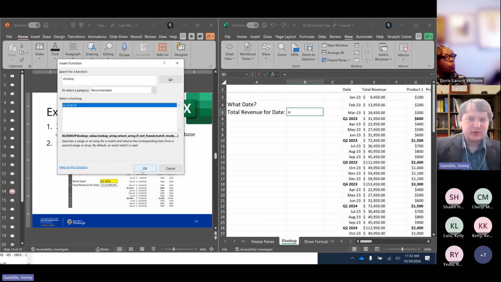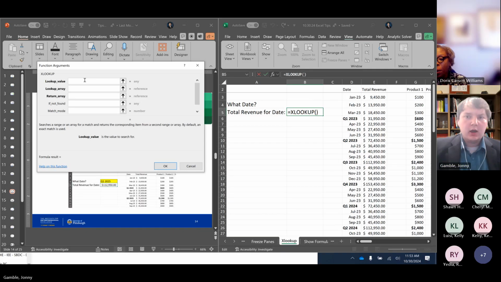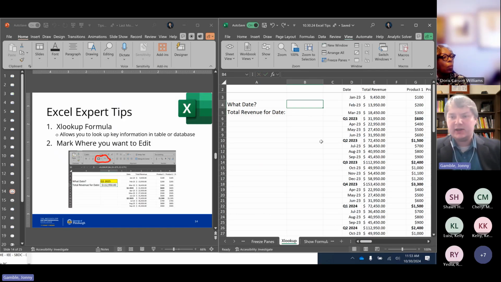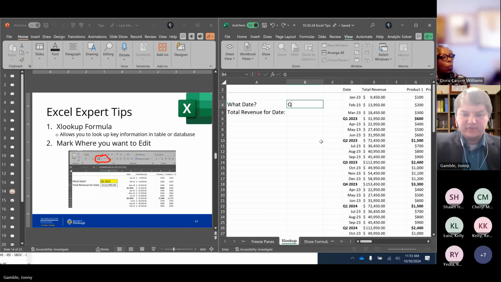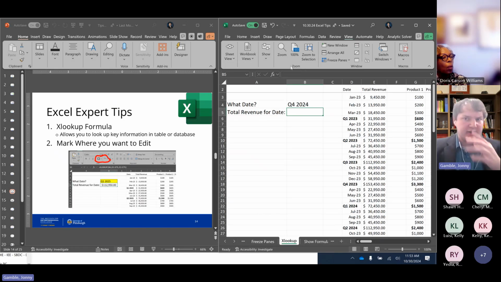And if that sounds confusing, no worries, Excel will make this easier for us. If I click OK, it will then provide descriptions of exactly what to put into this formula. So if you see this lookup value, on the description right here, lookup value is the value to search for. So basically, what you can put in this area is the thing I'm looking for. So let's say that what I want to find is Q4 2024. So I'm going to go ahead and manually type that in there on the page.